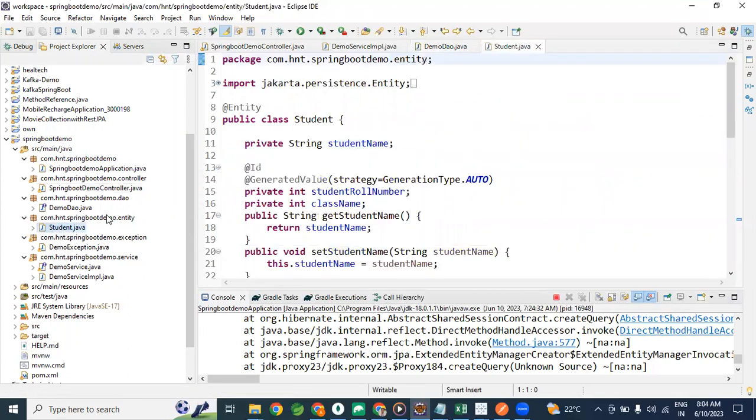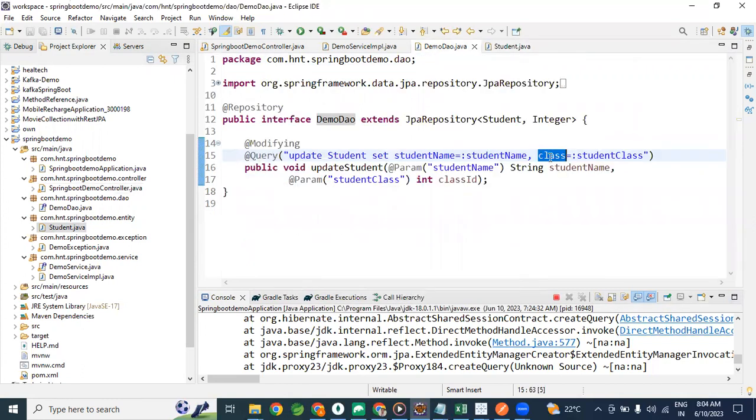In the entity, we need to see the variables that we are taking. So one is class name and the other is student name. So it should be the class name. That is the problem. I am taking the class here, but the field name is class name. So now it should work.